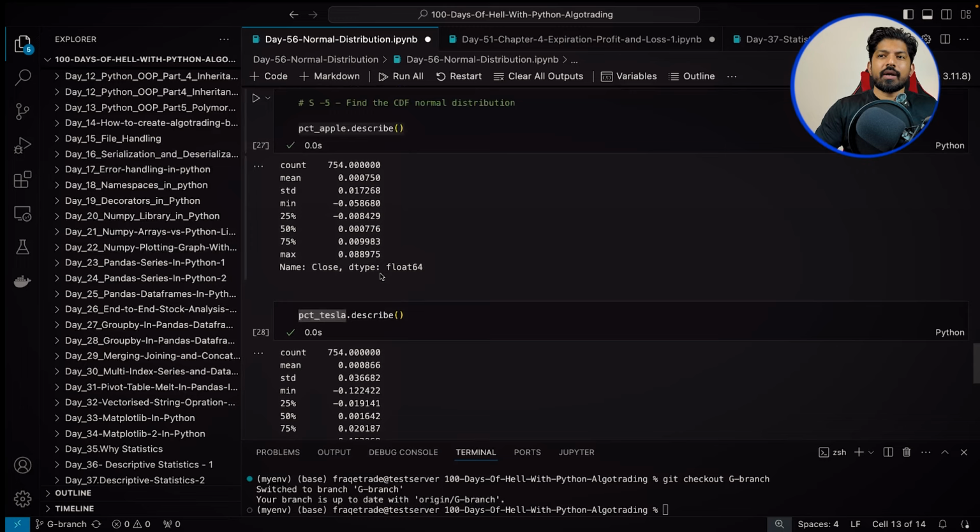And here you can observe that the mean percentage change of Apple is 0.007 on daily basis, while for Tesla it is 0.008. Similarly, the standard deviation is 0.01, while for Tesla it is 0.03. Means Tesla is more volatile. Yeah, definitely it will give you more returns, but it is more volatile on both sides, upper and lower.